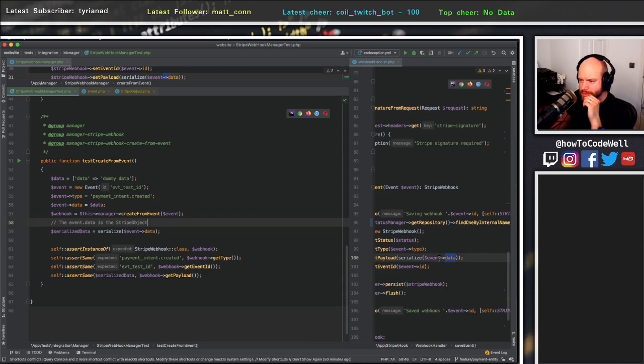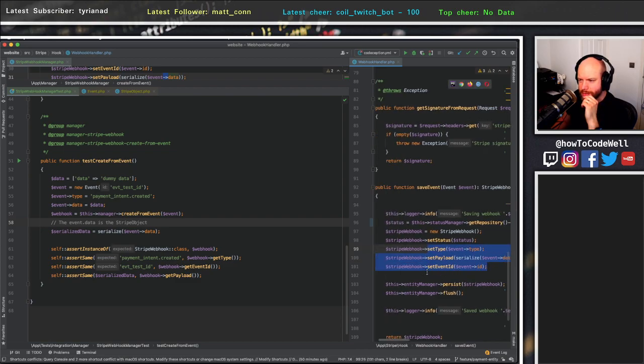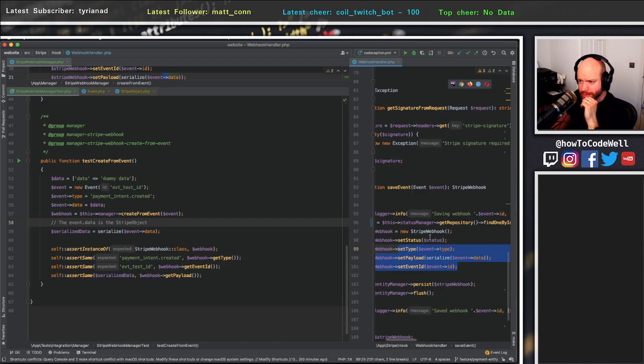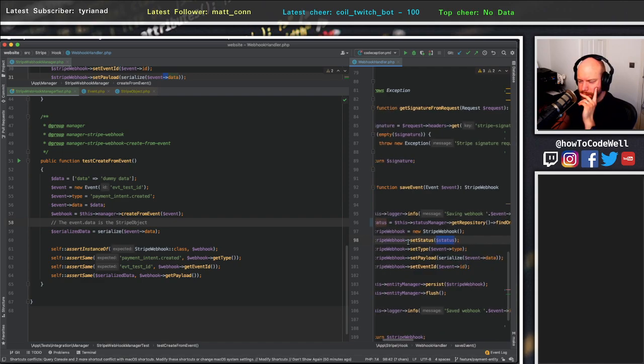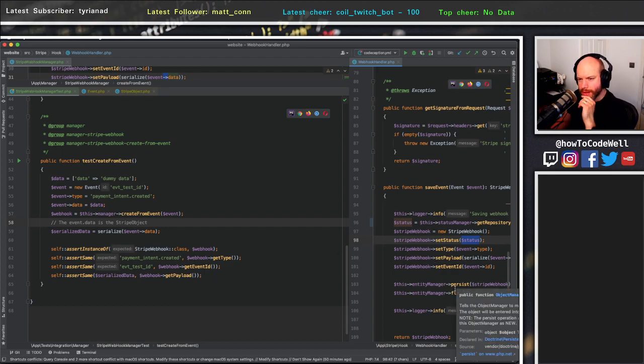Okay, so that handles this one. So we've done the event ID, we've done the payload, we've done the type. Now we can look at the status. Now the status comes in through... I'm wondering if we don't worry about that for now. So I think that's okay actually.